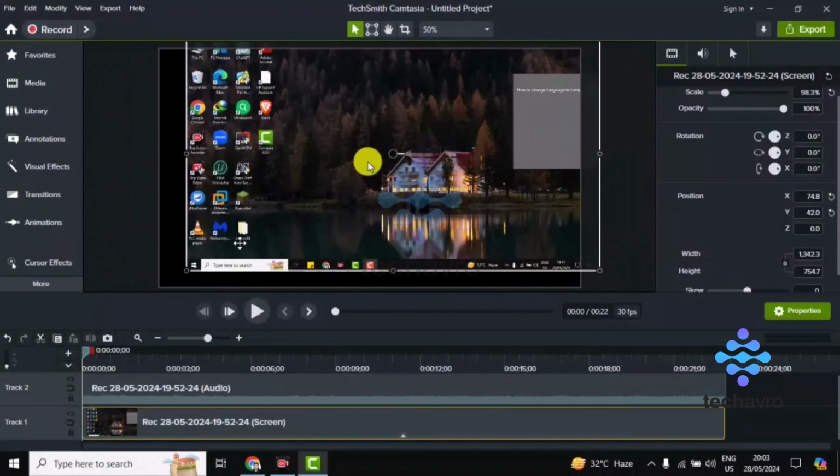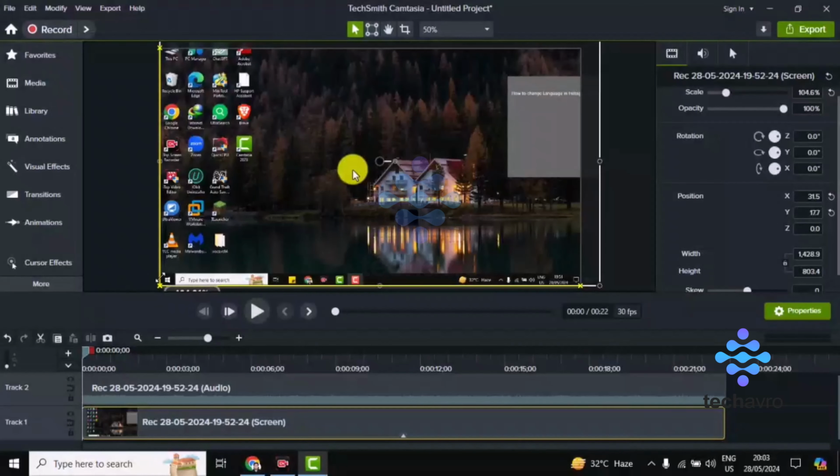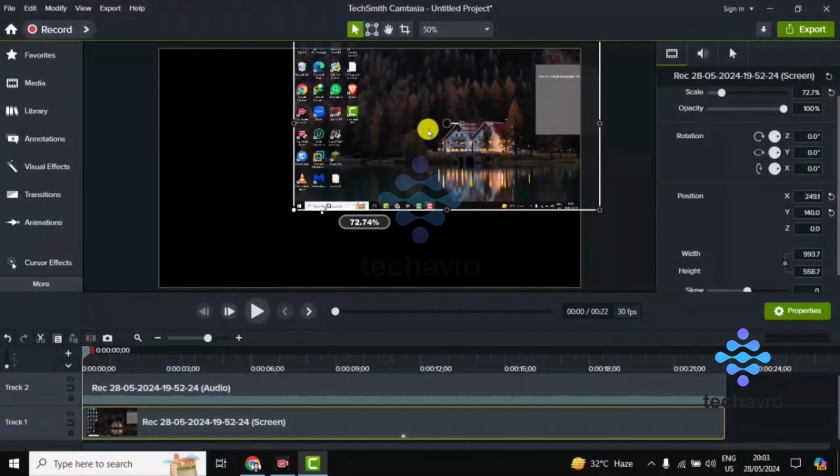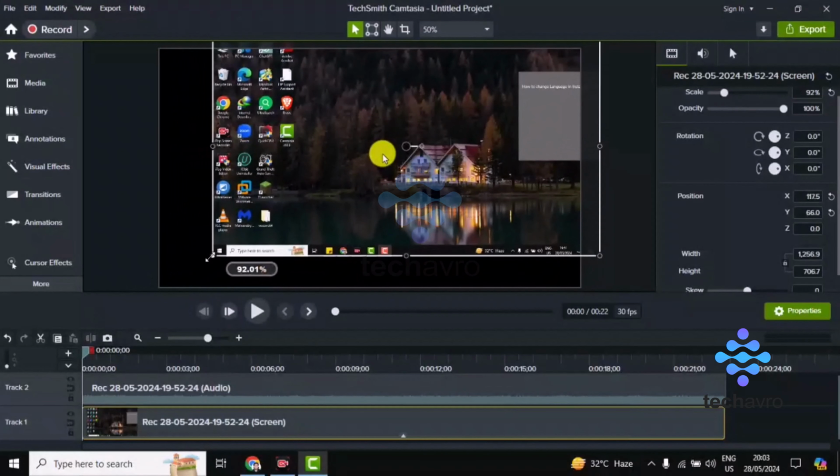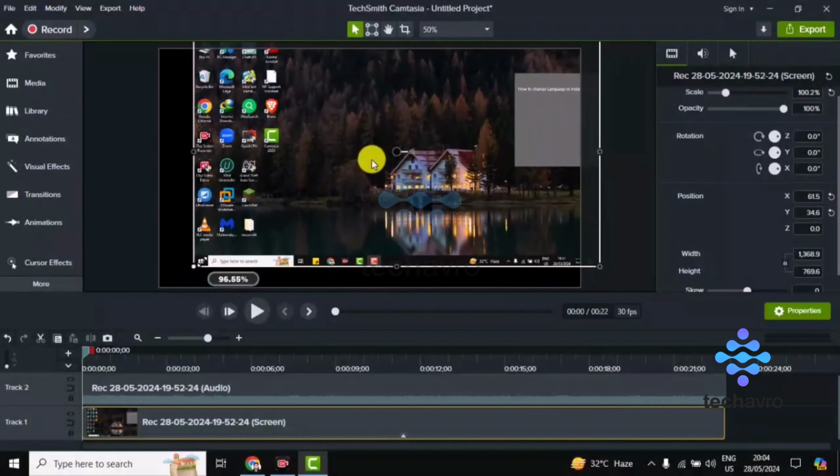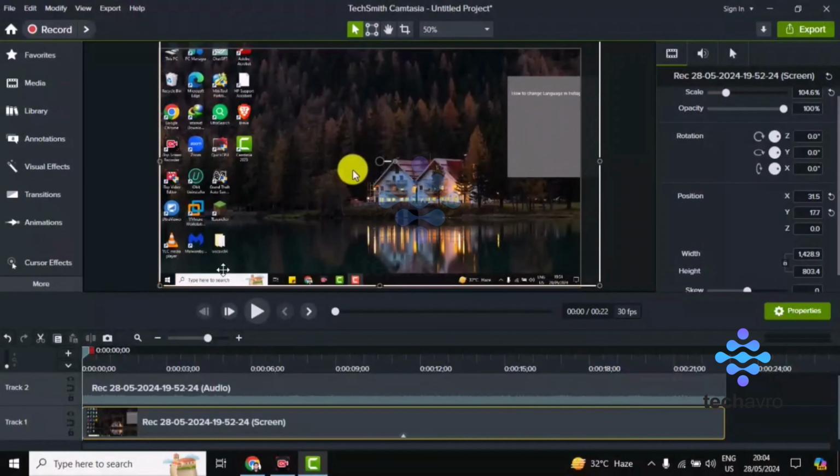And another last thing is you can scale up your video by mouse directly. You can just do it with the mouse. Here you can see the arrow sign. You can do this with the mouse. So guys, this is how you can do this.